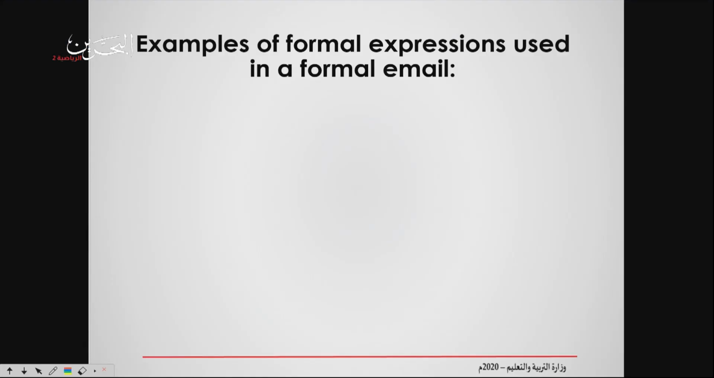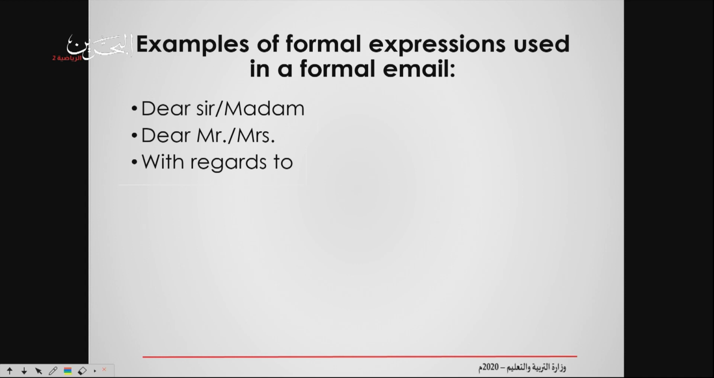Now, I'll give you examples of formal expressions used in a formal email. Pay attention. We start the letter with saying, Dear Sir or Madam, here in case of you don't know the receiver's name. But if you know their name, you have to specify it. Dear Mr. or Mrs. or Miss, it depends. With regards to, here if you want to refer to a certain topic, or you could say regards to.